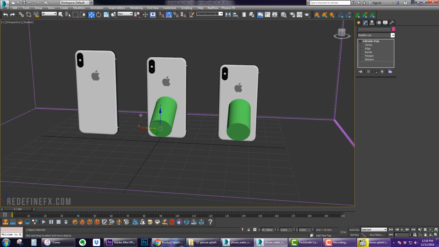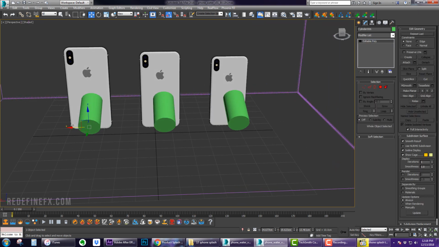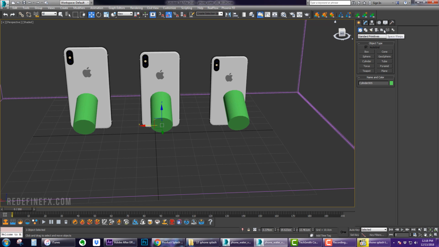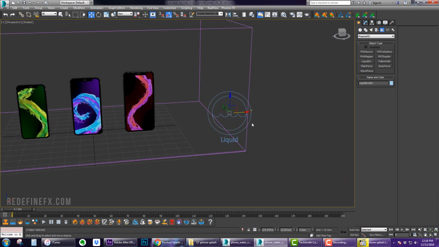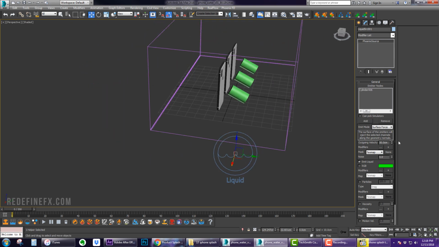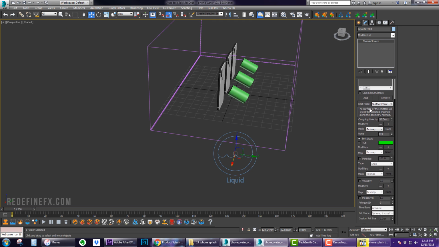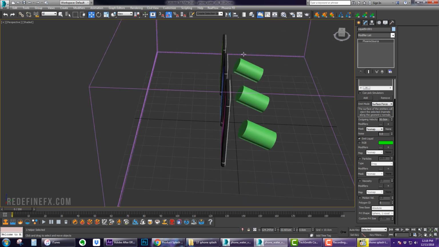That's good. You can copy it twice. So we have our three emitters, and then you can go to Helper, Phoenix, Liquid Source, make a liquid source, add all three of these cylinders like that, make the ID 5, which means that the water will only be coming out of these polygons that we selected.